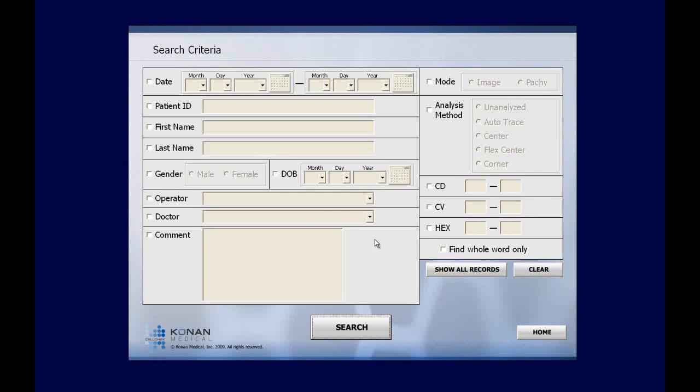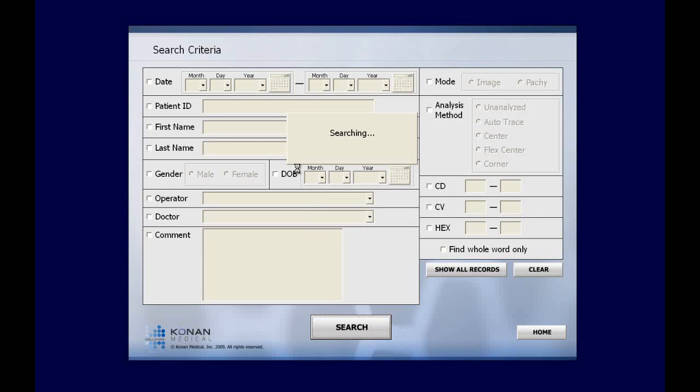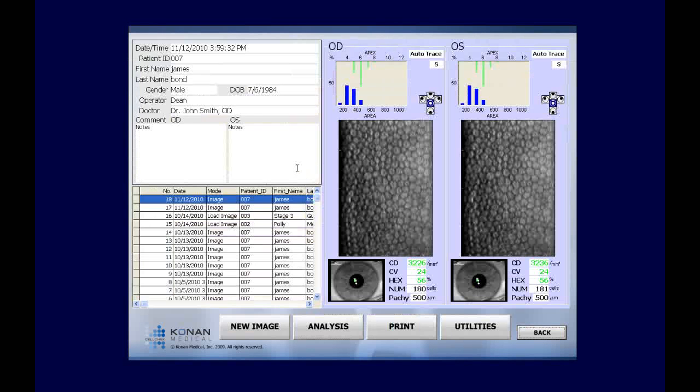Your Pachy image should be at the top and will look different than the image you see on my screen. The Pachy value shown should be plus or minus 10 microns from the calibration eye's pachymetry value.